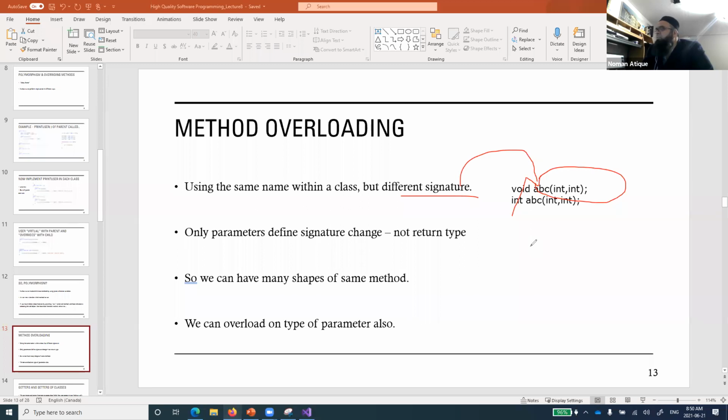Got everyone? Now, only the parameters define the signature, not the return type, as I keep saying. So we can have many shapes of the same method, but of course the parameters should be different. If the parameters are not different, this is not method overloading. Method overloading necessarily needs a different parameter list.